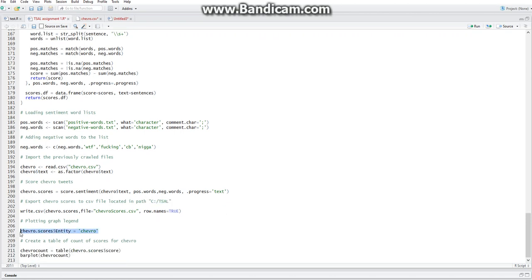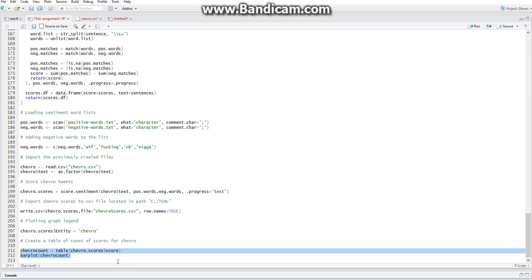This code is plotting the graph labels such as the x-axis and y-axis. I will show more of the graph in the later part of the video in part 2. And lastly, these two codes create a table of counts of scores for Chevrolet, and there will be a graph for it also. I will show you in part 2 of the video.